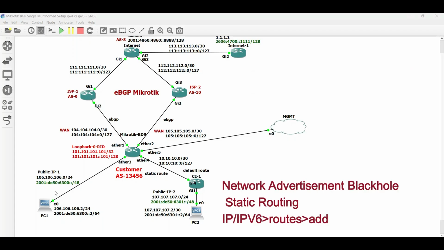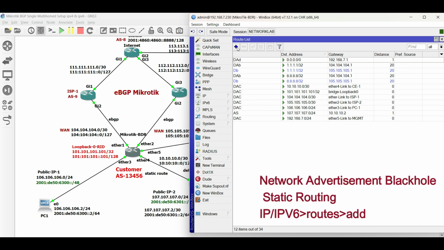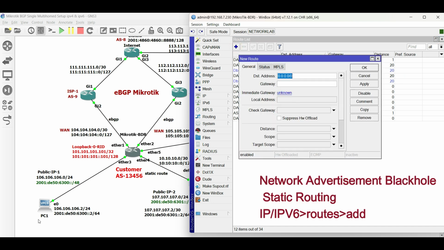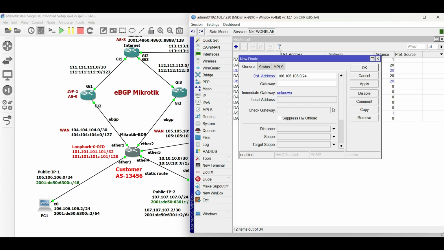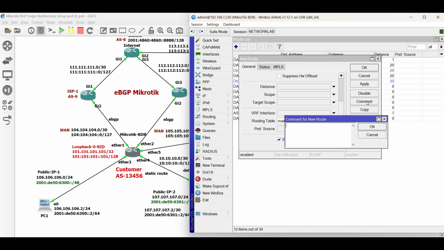In BGP, it is a good practice to advertise the IP prefixes to blackhole or null interface in other network devices. To do this, go to IP, then Routes. Create new routes, then set the destination address and check the blackhole. Do this for each IP prefix for both IPv4 and IPv6.